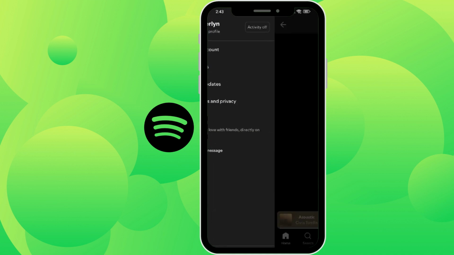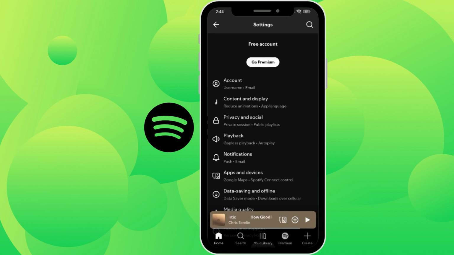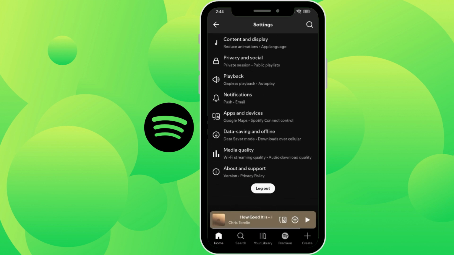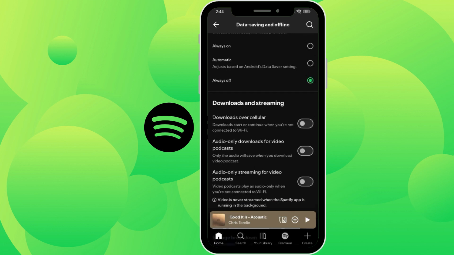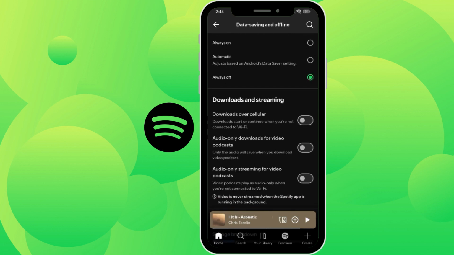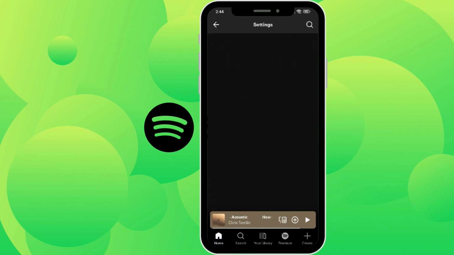Restart your phone to clear background glitches. Check your internet connection by toggling Wi-Fi or mobile data or switching networks to rule out a bad signal. Make sure battery saver or battery optimization isn't limiting Spotify. When these are active, the system may pause or throttle the app in the background.